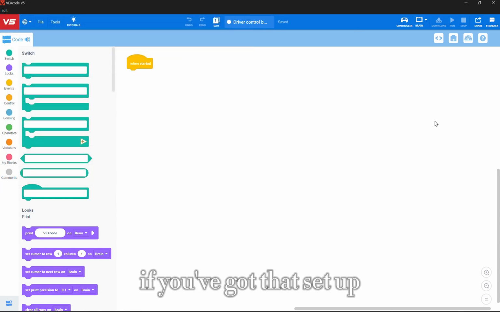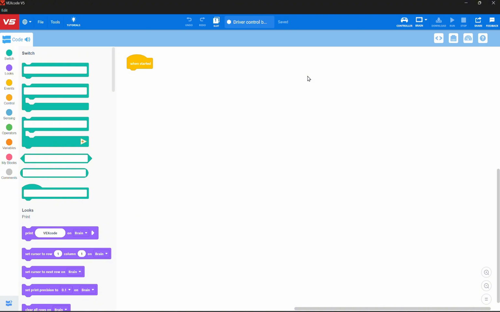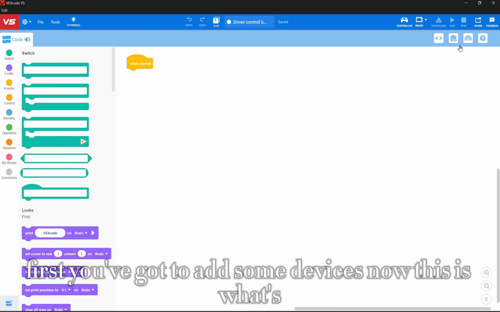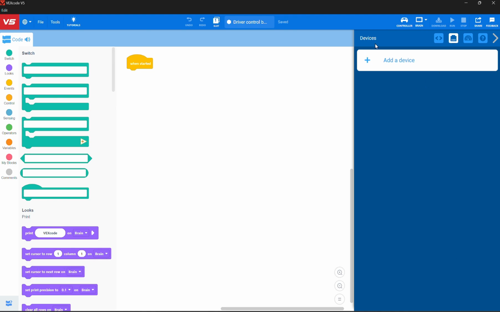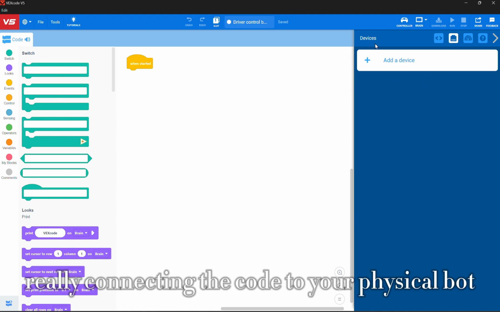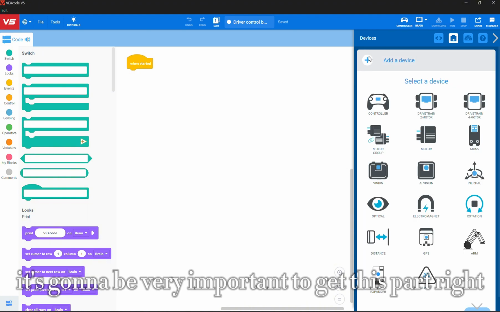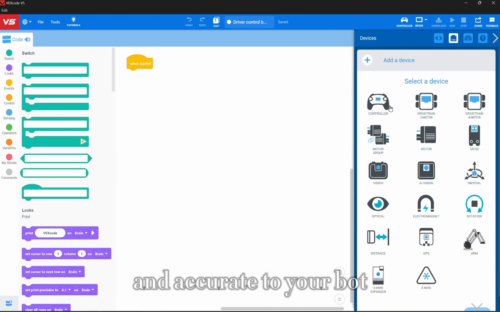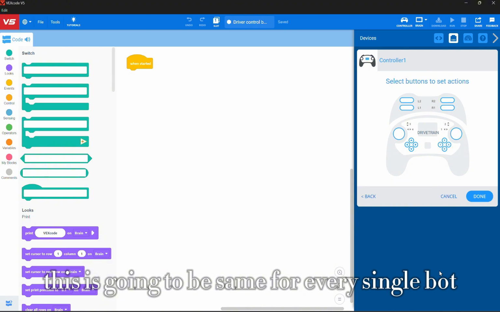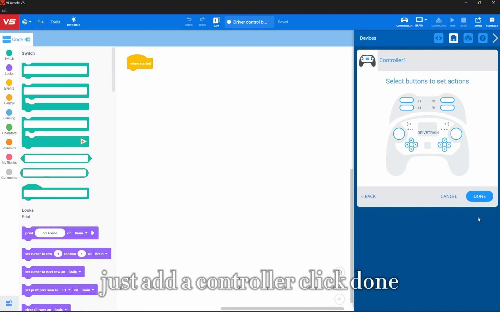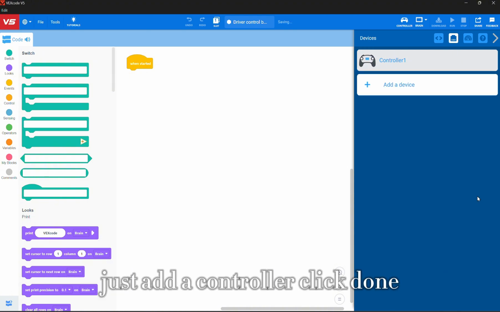If you've got that set up, first you've got to add some devices. Now this is what's really connecting the code to your physical bot. It's gonna be very important to get this part right and accurate to your bot. First is a controller. This is going to be same for every single bot. Just add a controller, click done.